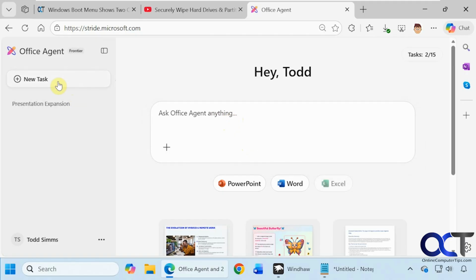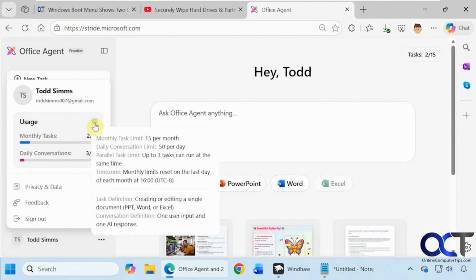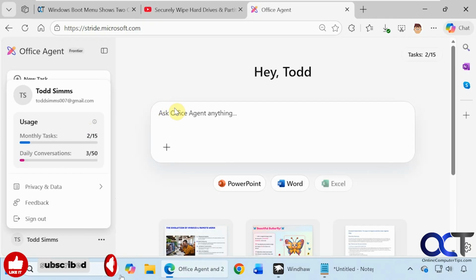All right, so you have your new task button here. I have an existing one here that I could share, rename, delete, or open in a new tab. And right here you have your usage. So you get 15 monthly tasks and 30 daily conversations. If you hover over it, you can see what each one is. And you have to sign in with a Microsoft account to use this.